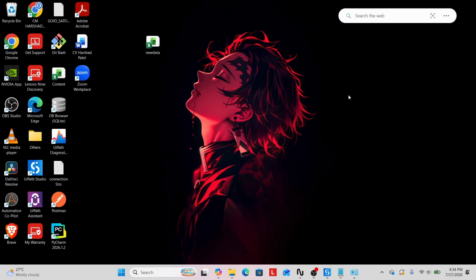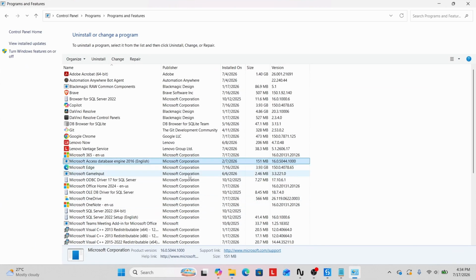Guys, so today we are going to see how to connect Excel as a database using UiPath. The very first requirement is to have the Microsoft Access Database Engine. Currently I have the 64-bit engine because the 32-bit engine is not supported in my system. I have installed it.